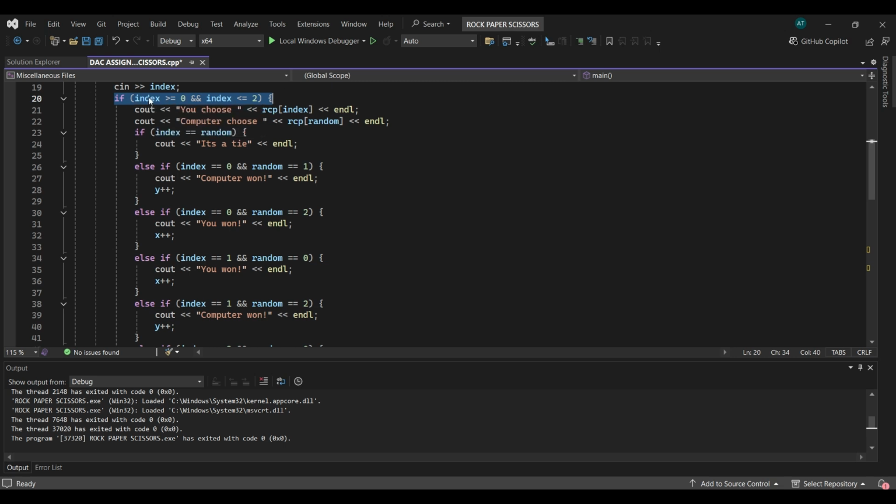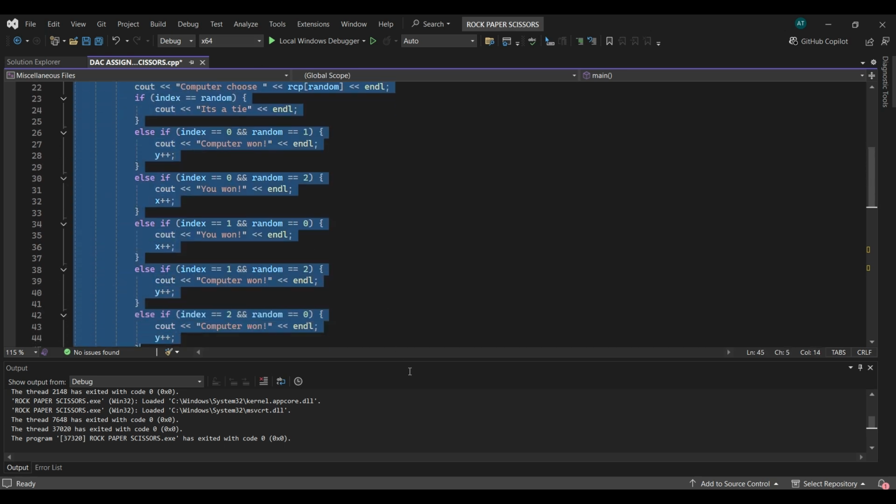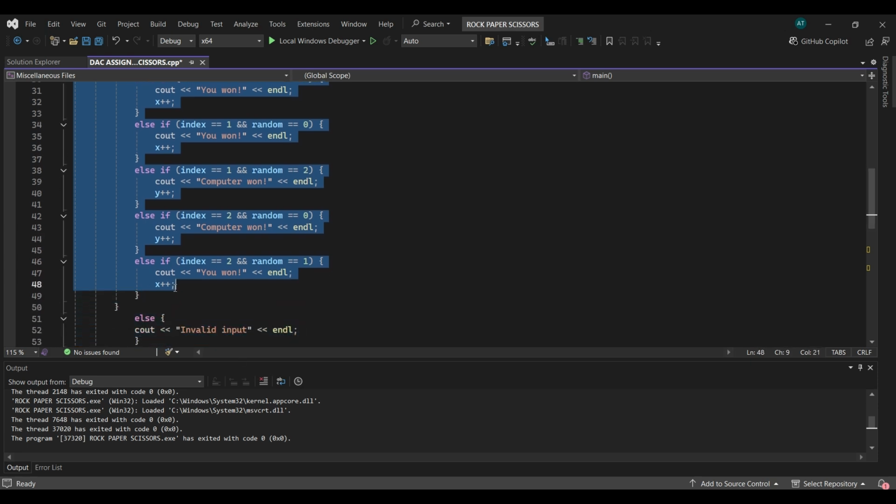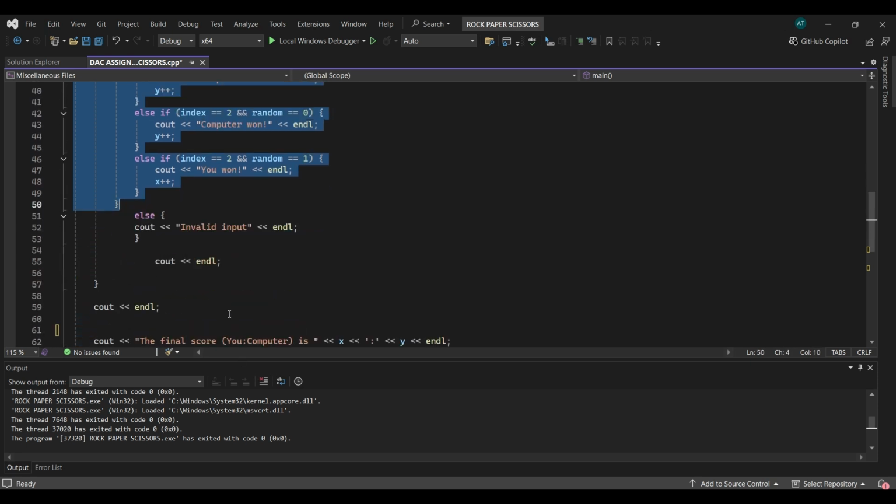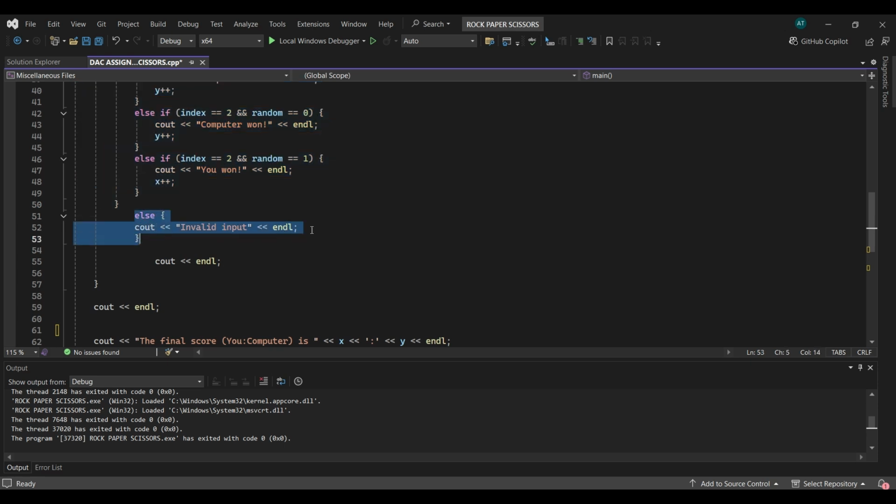Okay, so the first conditional statement is: if index is greater than or equal to 0 and index is less than or equal to 2, that is, the index ranges between 0, 1 and 2, then only this whole code will be executed. Or else, if index does not range between 0, 1 or 2, then this will be printed: invalid input.